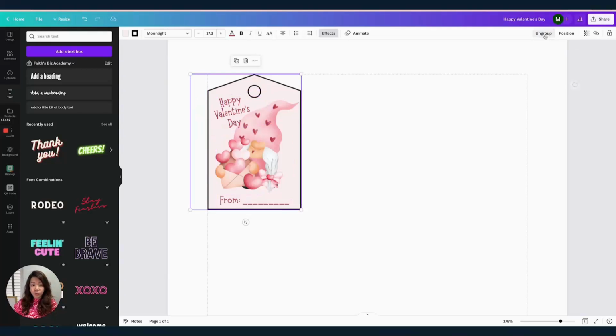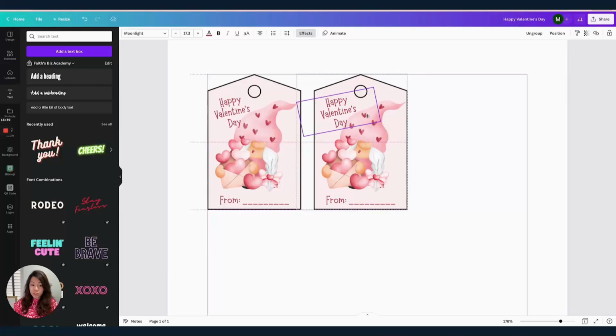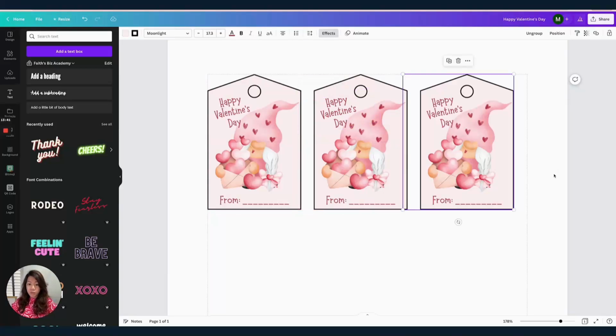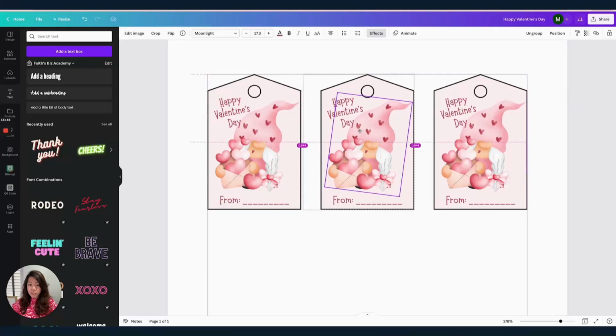I'm going to group it so it's easier for me to duplicate. And then you can just press Ctrl D on your keyboard to duplicate like this, and there we go. So I'm just gonna space it out evenly.